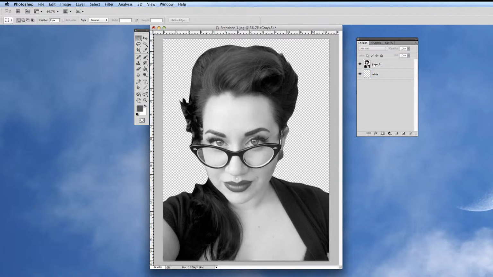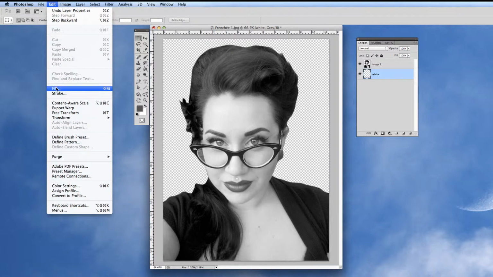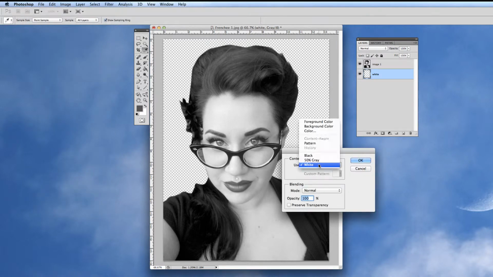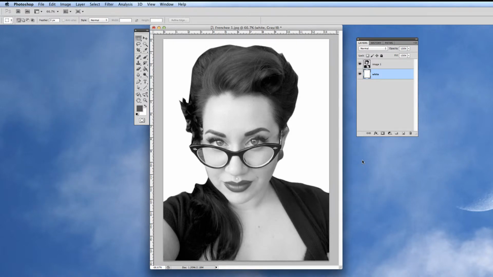There we go. And I might as well go ahead and name my image. So I'm going to call this image 1. Let's go back to the white layer. We're going to go to Edit. We're going to Fill. We're going to fill it with white and say OK, and now we have a white background.